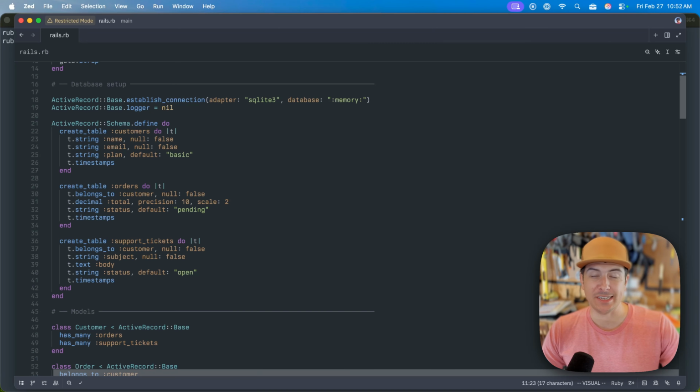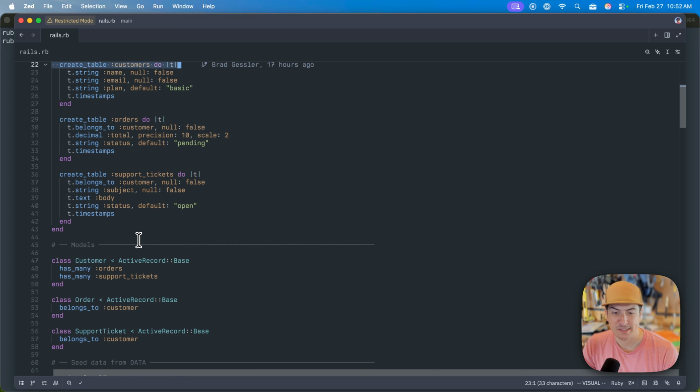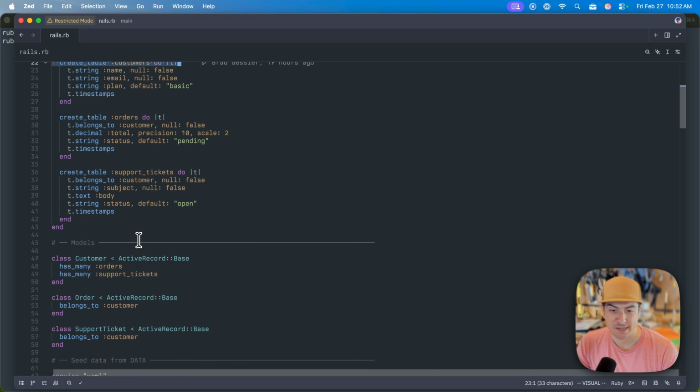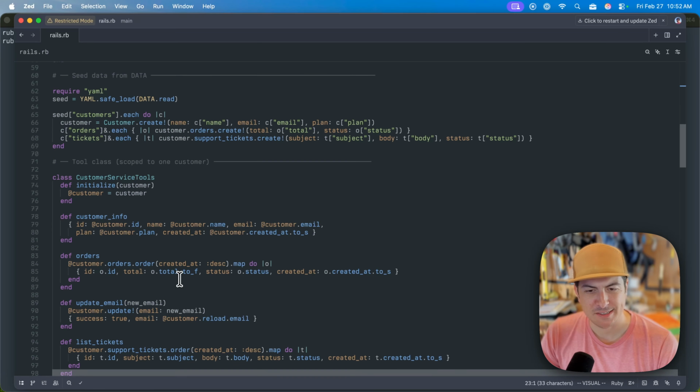Just to show the data that we're going to be working with here, we have customers. Customers have orders and support tickets. So we can see our models here, the relationships. We load all that data. I have some data down below, and we'll get to that at the end of this.